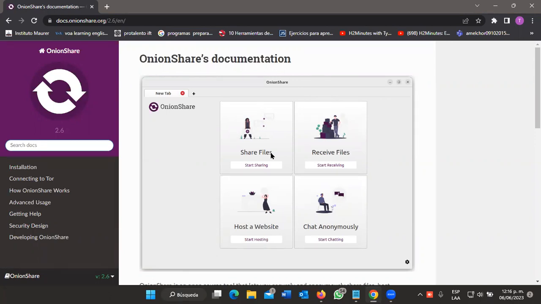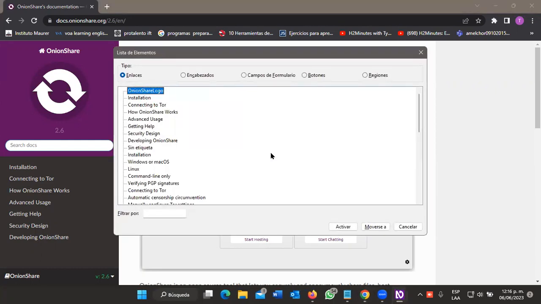So first of all, I will press Control Home to go to the beginning of the page. And then I will pull up headings, a links list, which I can pull up pressing the key combination Insert F7, or the NVDA key and F7. Okay, this is the word, enlaces is the word for links in English.